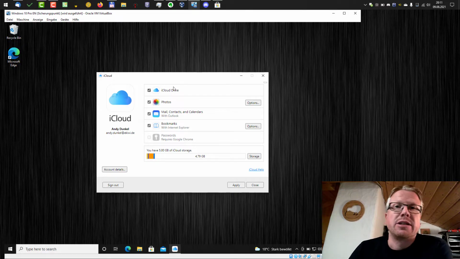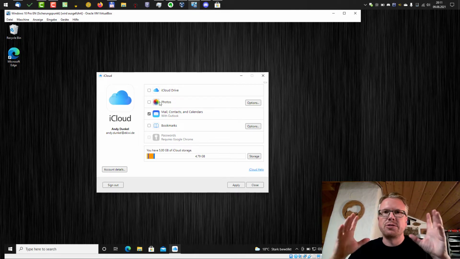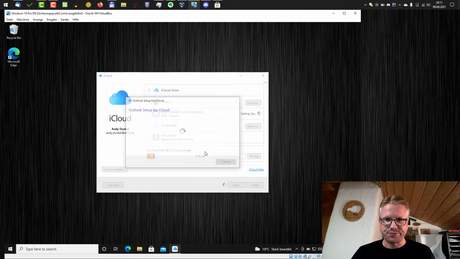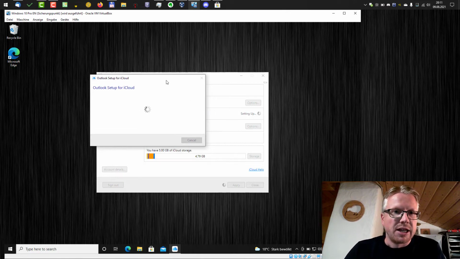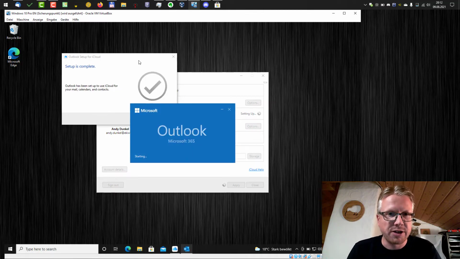And then you can select what you want to synchronize. Here you can see you can synchronize mail, contacts and calendars with Outlook. And that's basically everything you need to do to synchronize Outlook with iCloud. Just tick the checkbox here and click apply. And then the iCloud software will do everything for us. It will download and synchronize, it will set up every single synchronization with Outlook.